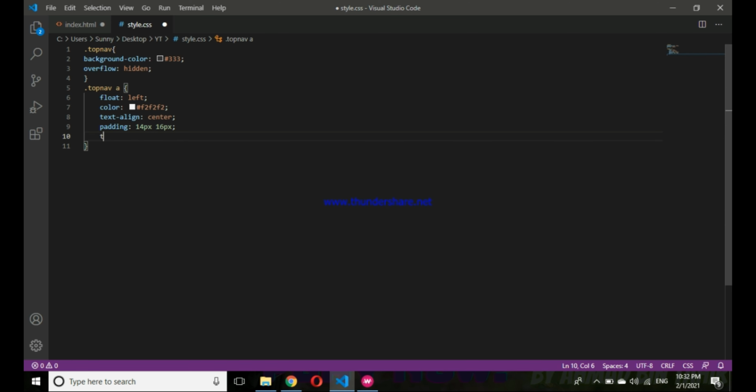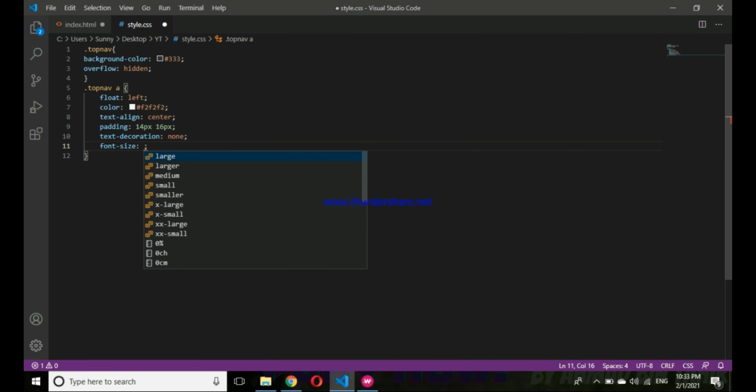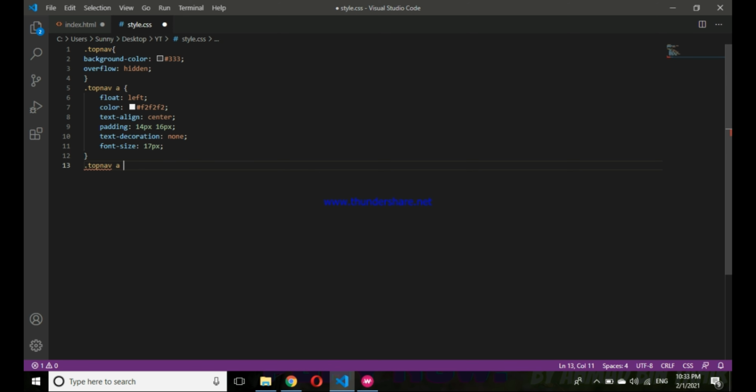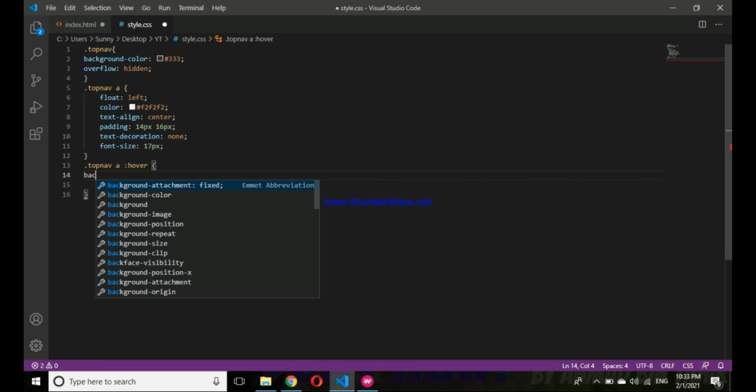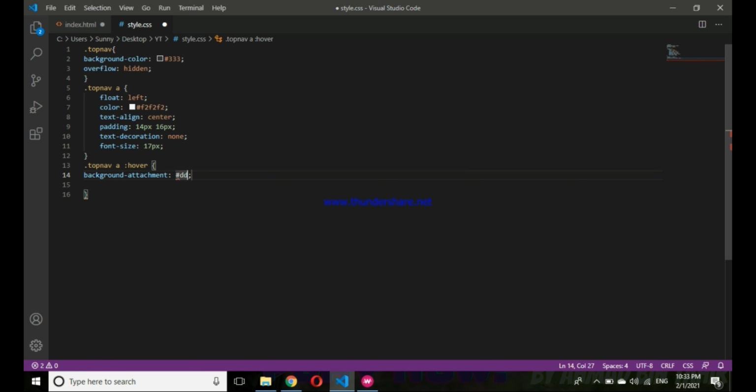After padding, let's add the text decoration, and in text decoration I will add none, and then I'm going to add a font size, which should be 17 pixels, and that's it. We have created the top nav anchor. Now we have to create dot top nav anchor hover, and we are going to add some properties. First of all I will choose a background color as #ddd, and then a color which should be black, and then close the rule.